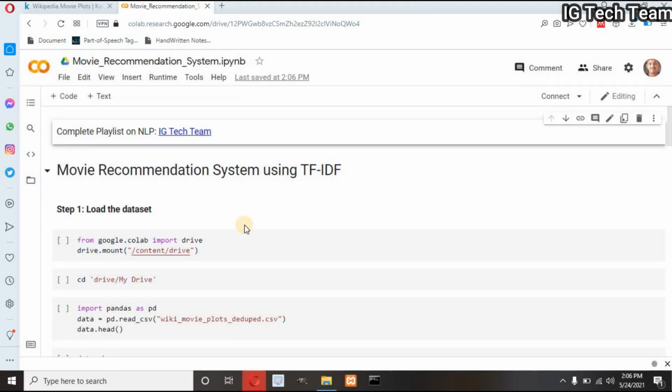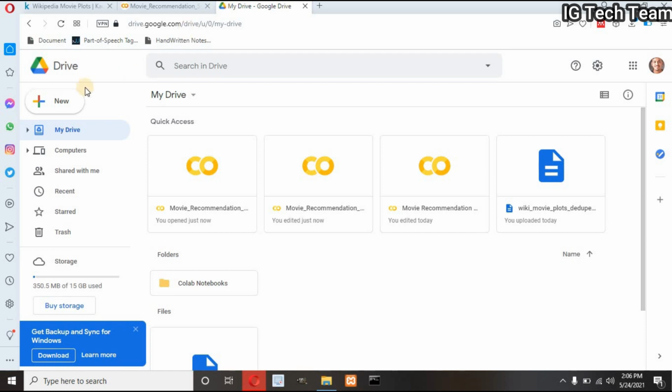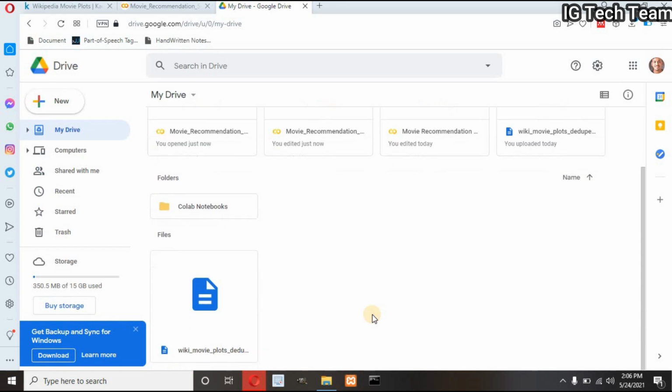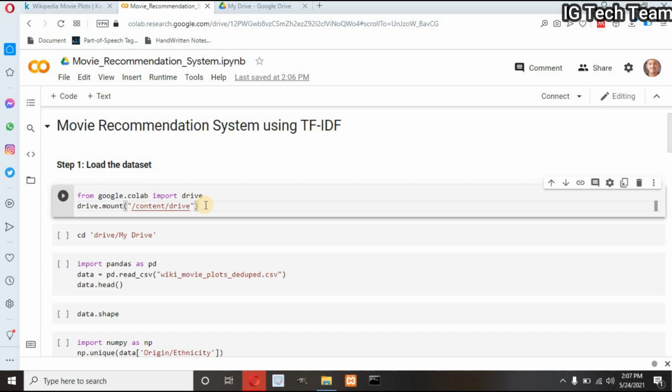Now, you need to first load your dataset in this Colab. There are several techniques to load a dataset, but I suggest you first upload your file to Google Drive and then load the dataset from Google Drive. This will be fast. So, first go to drive.google.com. Click on new and then select file upload. I have already uploaded my file. This is the file. Now, I have to load my dataset using my Google Drive. I will execute this cell.